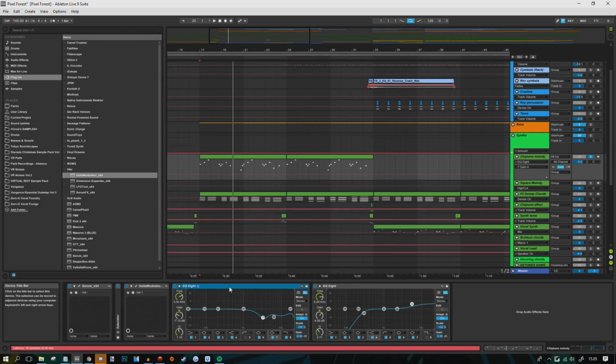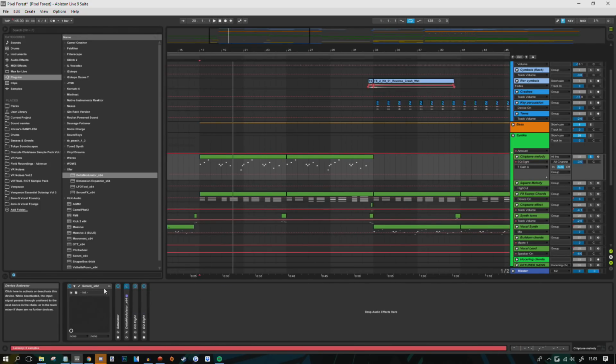So yeah, that was how to make the Pixel Forest lead by Riot.